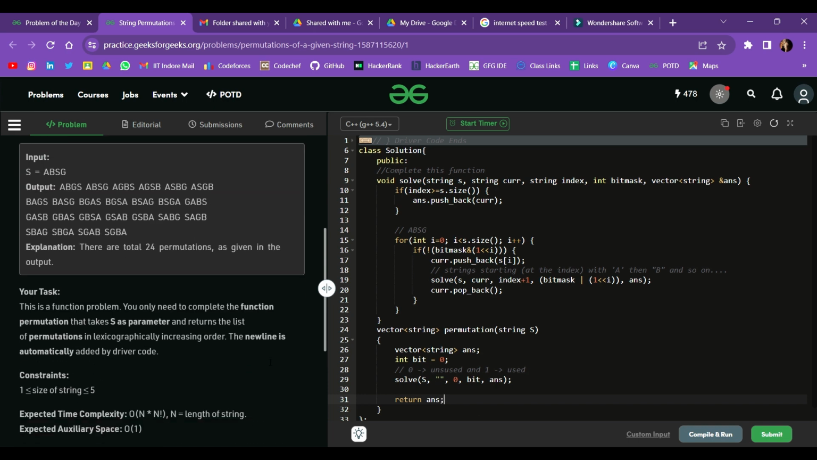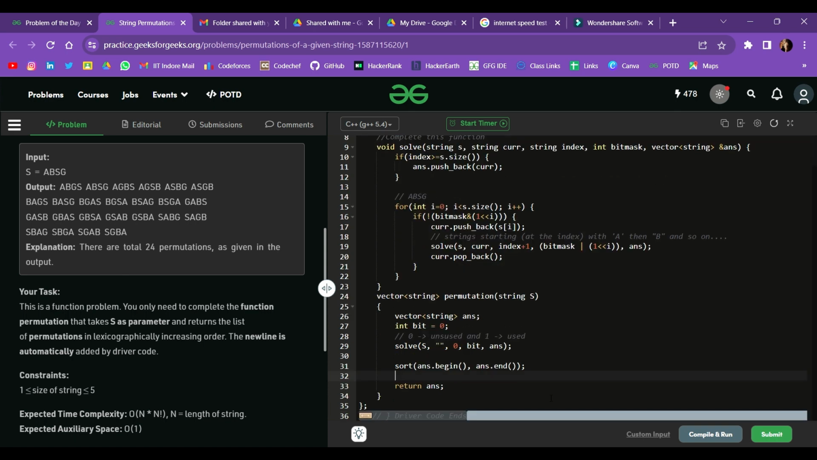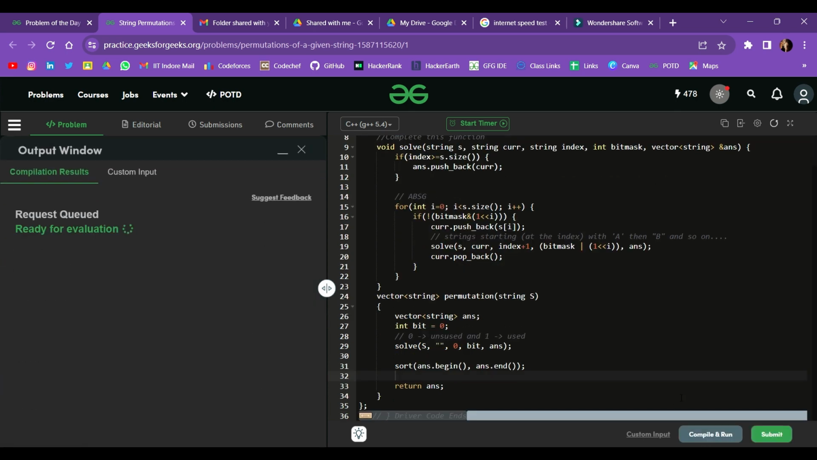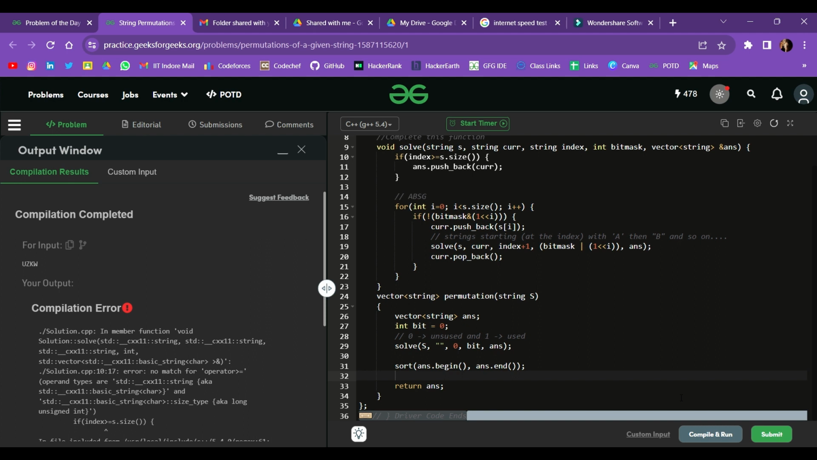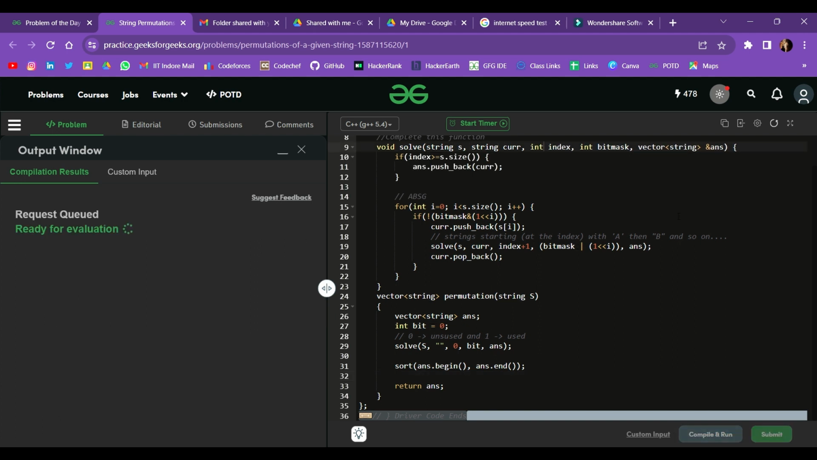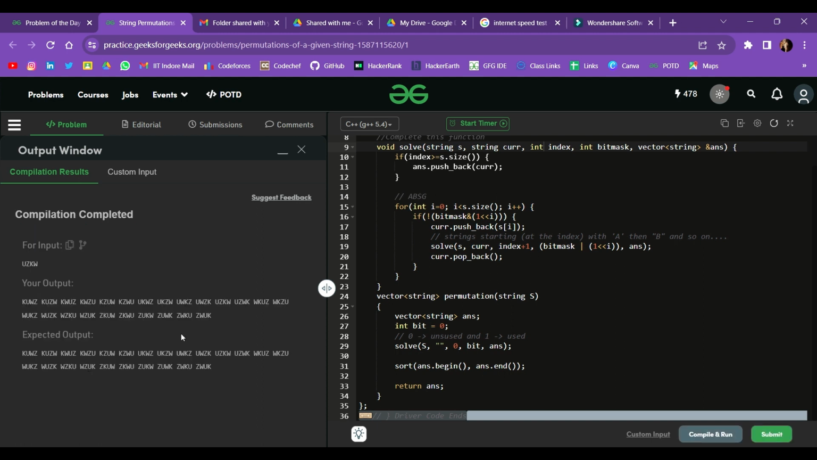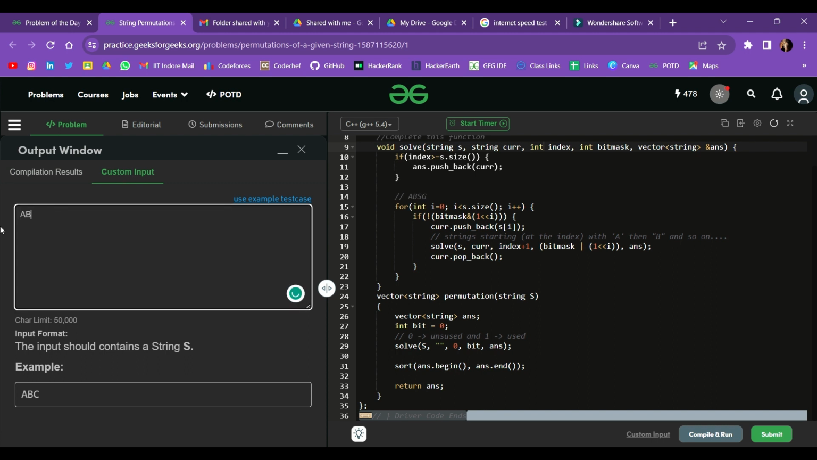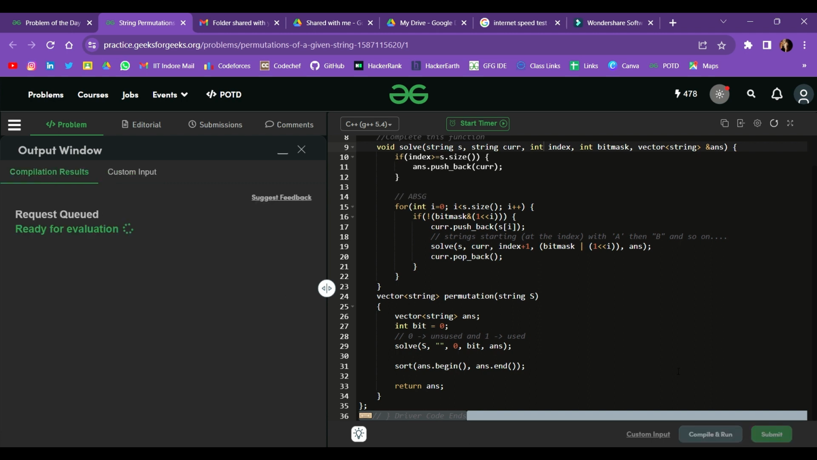One thing also is there, that we have to return the permutations in lexicographically increasing order. So what we want to do is sort this answer array, and yes, let's compile it. If index is greater than, oh, it's int, not string. Okay, it is giving the correct answer. Basically, I have given a custom input here. Anyways, let's submit it.